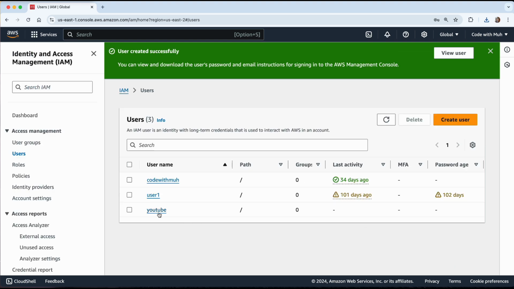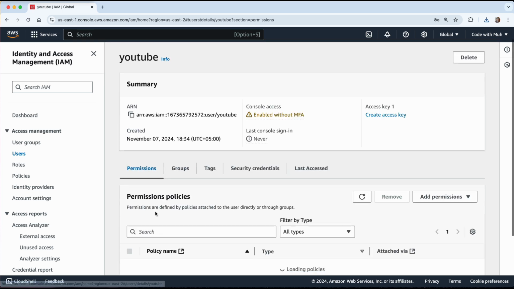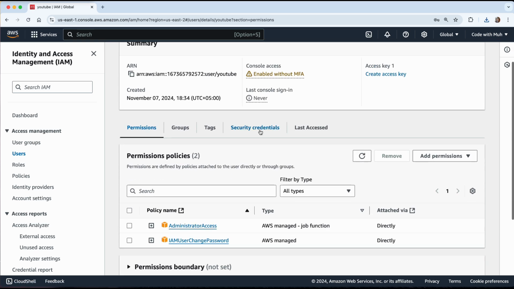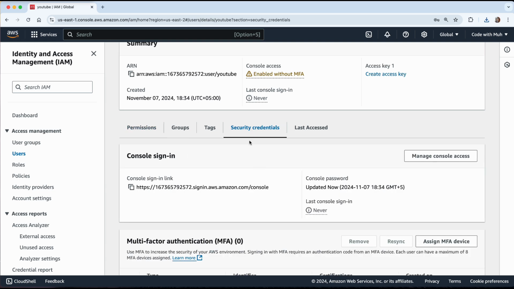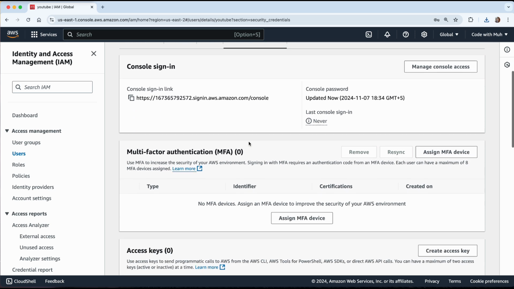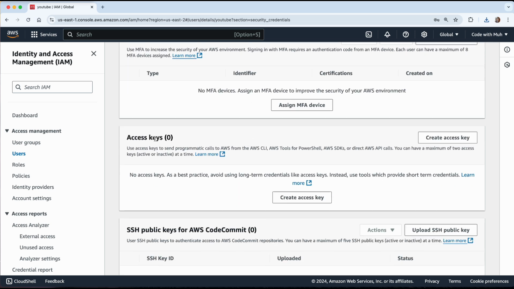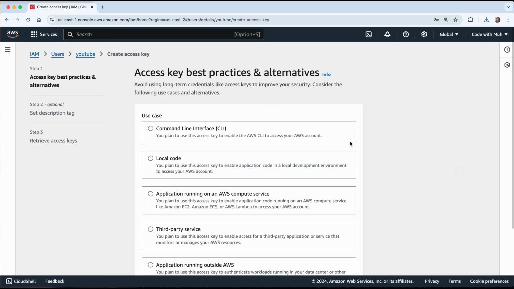And you can see here, this is the username that we have created. So if I go to this IAM user, and I have to create a secret key and access key to log in via CLI, I have to click on Security credentials. Okay, and here, Access keys, Create access key.